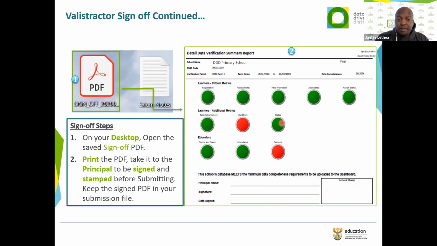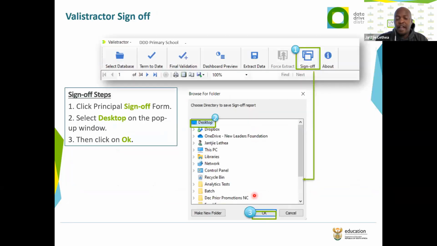So this is the sign-off document. And once it is signed, I can say the schools can go ahead and extract, because now the principal has given them that approval, or a green light, to submit the end of the term.